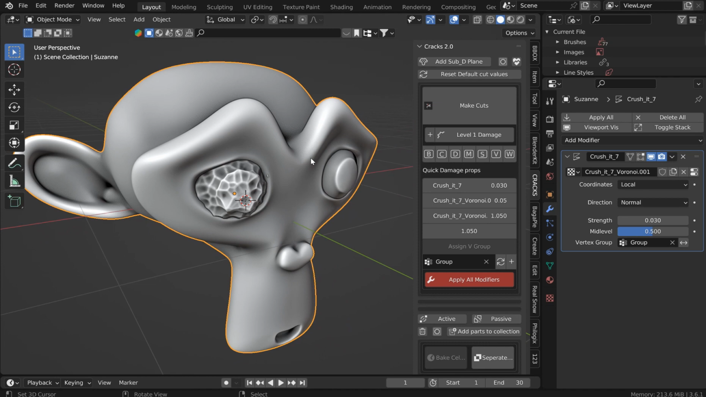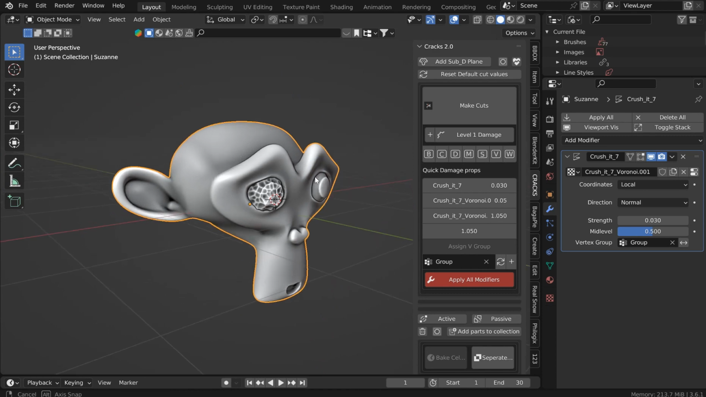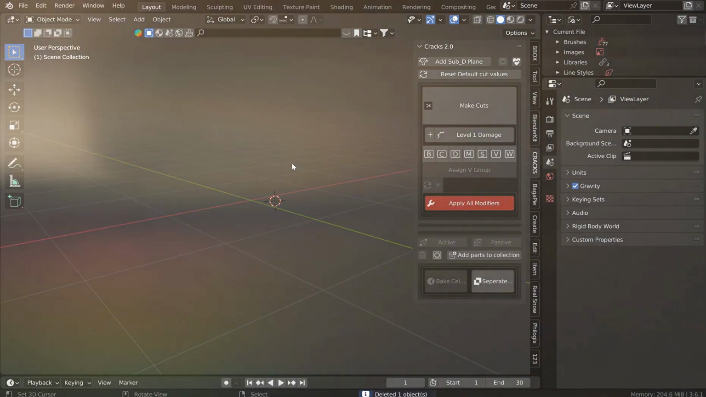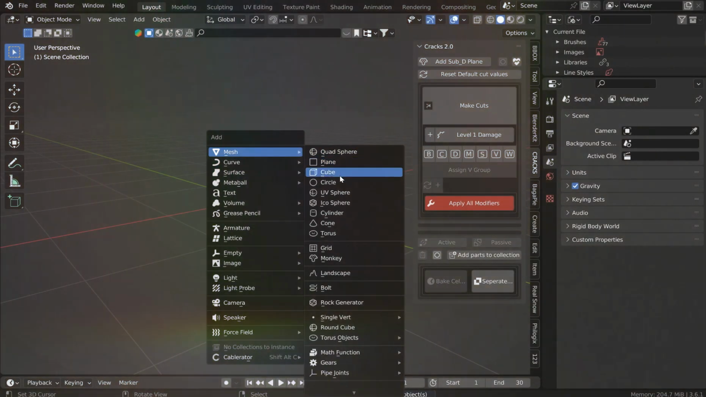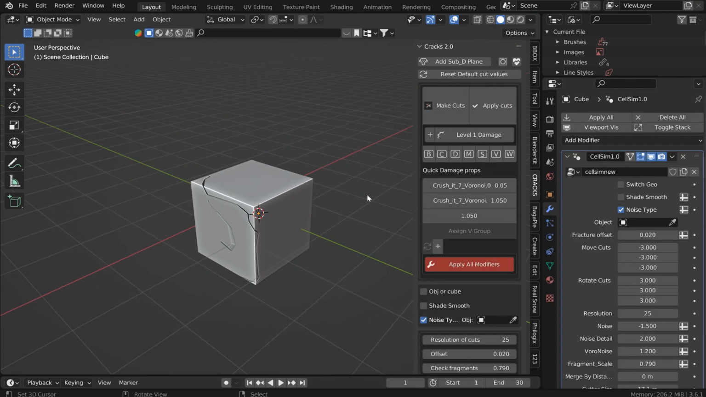But anyways, just a quick tutorial, everybody, to show you what you can do with this add-on. There's a whole lot more as well. And if you were to throw out all of that and just go with any object, and this works best with hard surface model types, I'm going to just click make cuts and reset the default values.